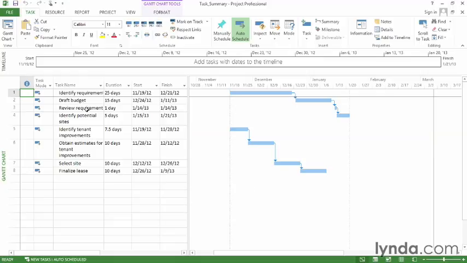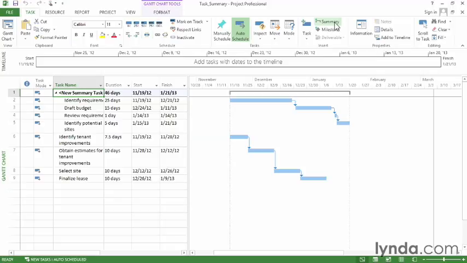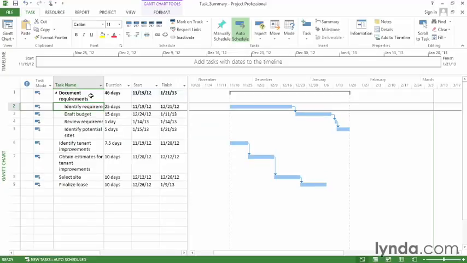For example, you can just drag over the task name cells to select the tasks, like these four, and then on the Task tab, in the Insert section, click Summary. You can see that Project adds a new summary task and makes those four selected tasks subtasks. Well, this is ready for me to type a new task name, so I'll type that name. Document Requirements. When I press Enter, there's a black bracket that shows the duration of all the subtasks.